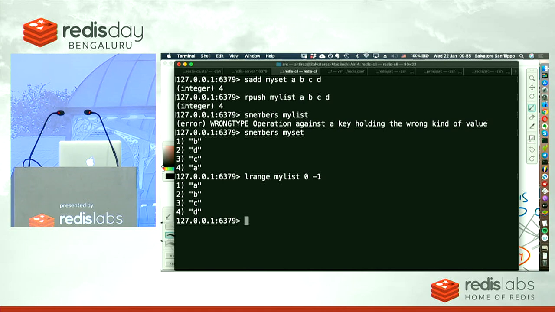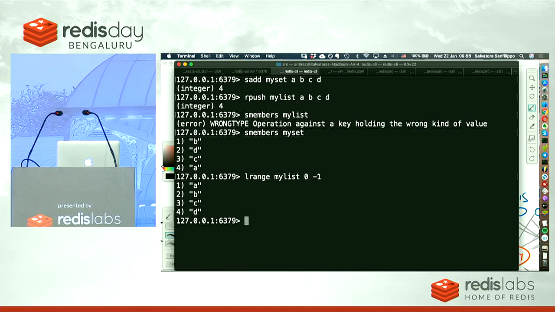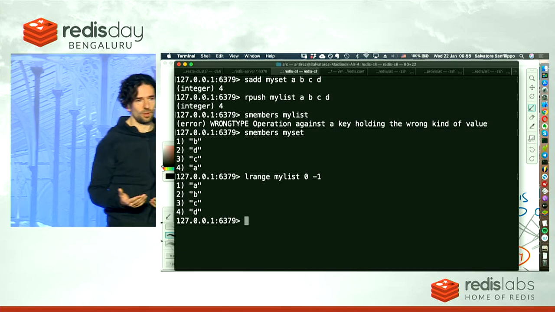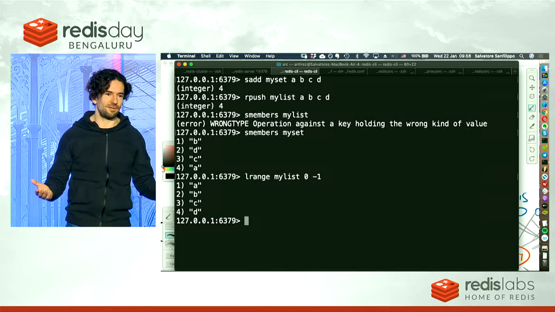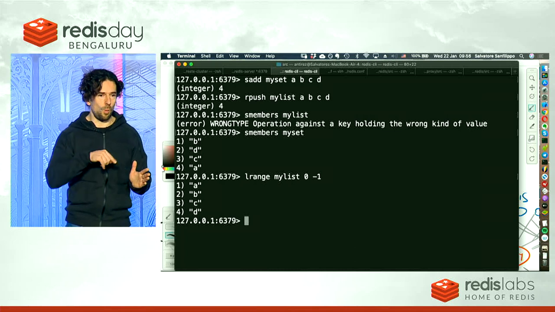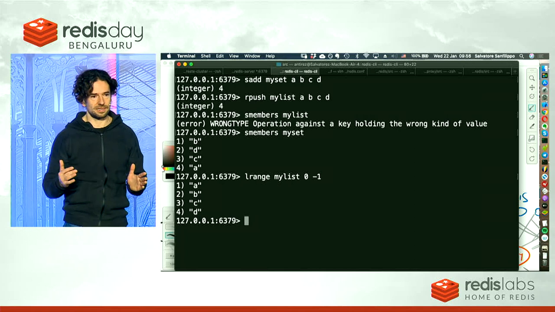However, it makes sense from the point of view of the client library to return the list as an array and the set as a hash, maybe populated with the fields containing the elements and then the value set to true. Because if I have a set, it's very important to do certain operations in a very fast way, for example, testing for membership. And if I have a list, it's always an O(n) operation to scan the list.